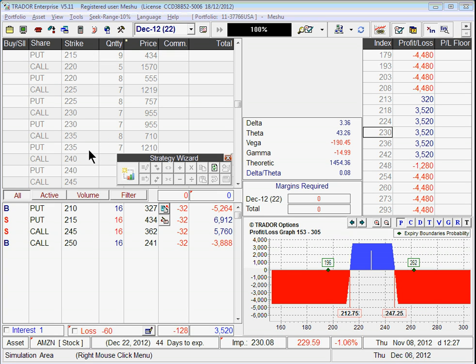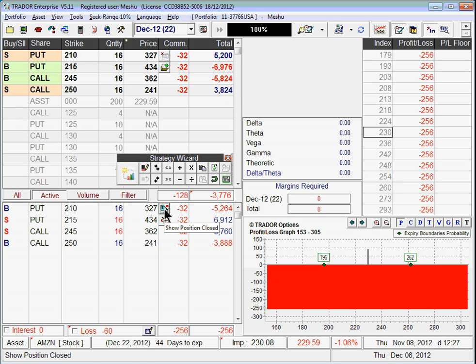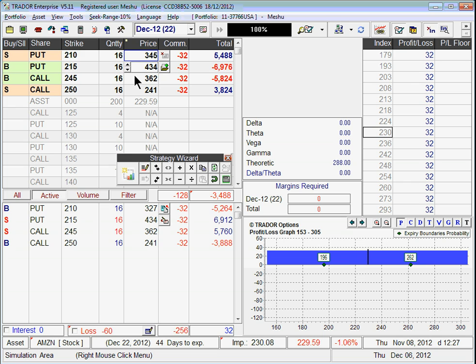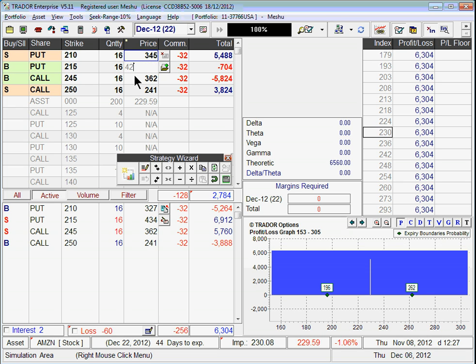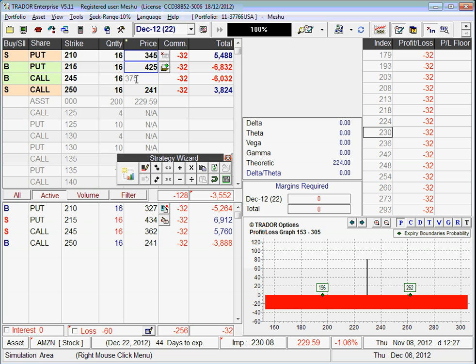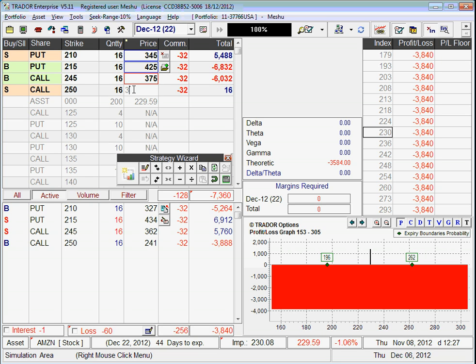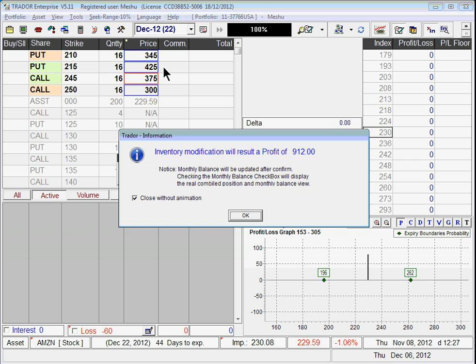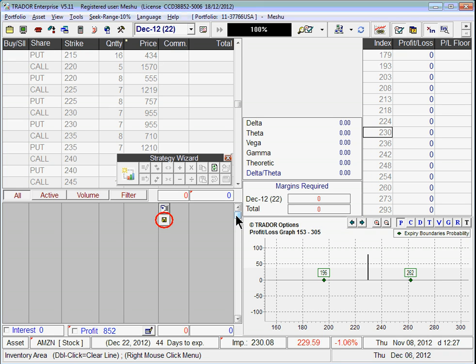Closing the inventory is done easily by first arranging its position with opposite actions by clicking the Show Position Closed Quick Action button, modifying executed prices if necessary, adding to inventory, always top to down, so all options are closed. And finally, saving the new empty inventory with the Save button.